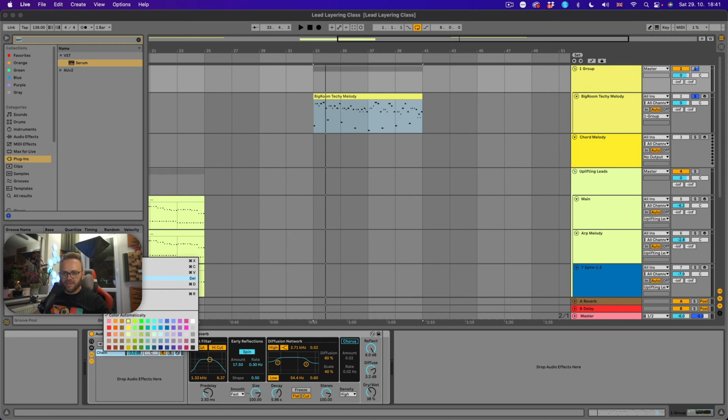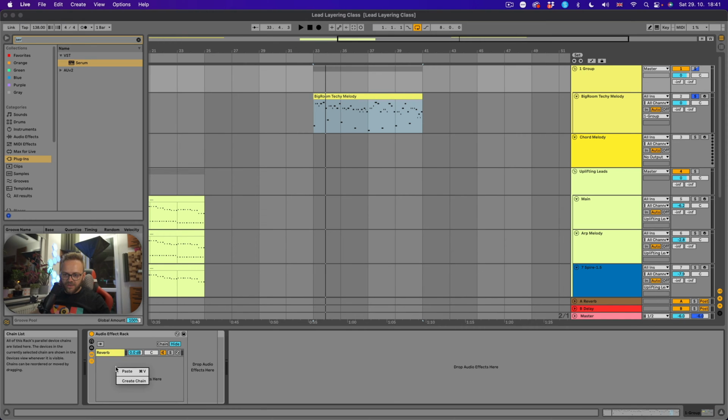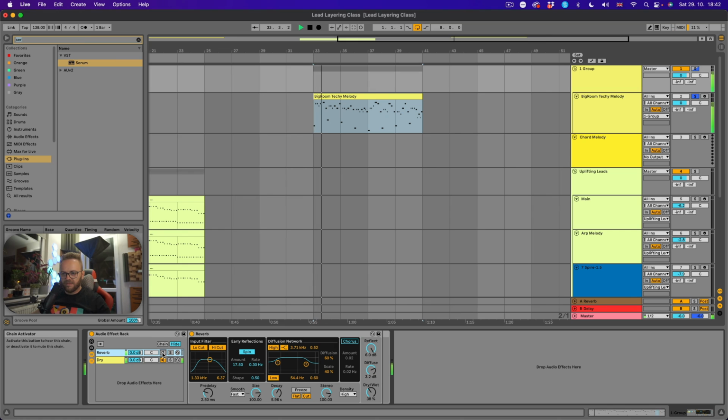I'm just going to rename this. I'm going to call it reverb. And I'm going to add one more chain here, and I'm going to call this dry. So this is my lead where it comes through, no reverb. And this is my reverb. On this reverb, I'm going to change the dry weight to 100%. And instead, I'm going to lower the volume here. So I'm going to go to, let's say, -9.